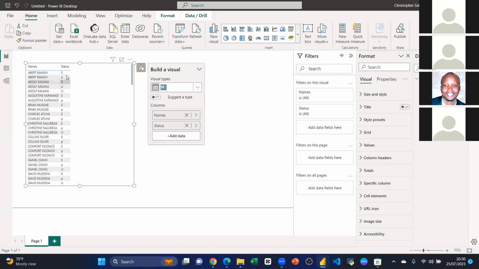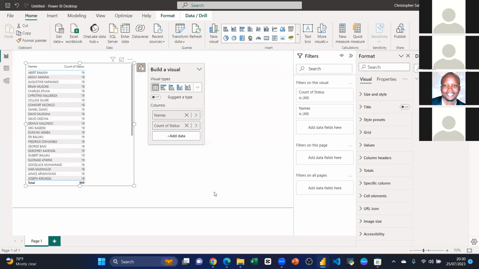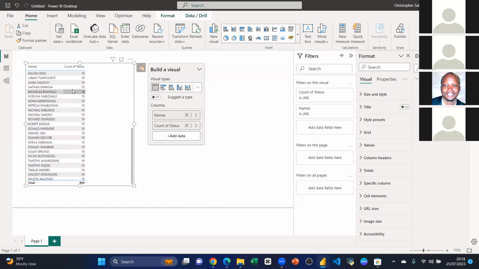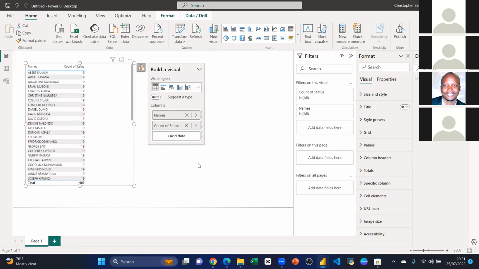So you see the status PE, and here it is not giving us what we want because it is not summarizing them. I'll say count for us. Now, the moment it counts, you see everyone, it is counting 19 statuses, which means we have had 19 sessions. But we want to figure out who has how many for P, for U, for all that stuff.